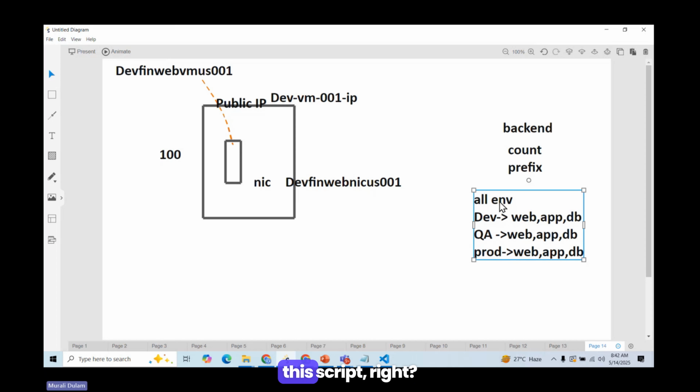Just try to focus on this script, right? Here we concentrated only on the dev environment, and in dev, only the web section. For the next sections, try similar steps for app and DB. Also just add the backend. Similarly, create one more network, QA, and add this scenario, prod also.